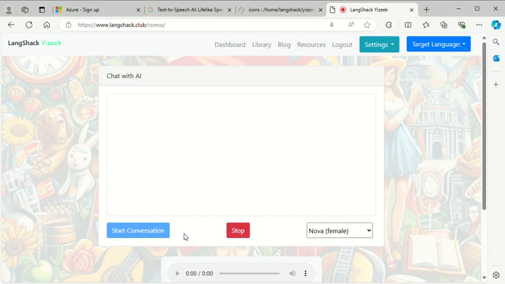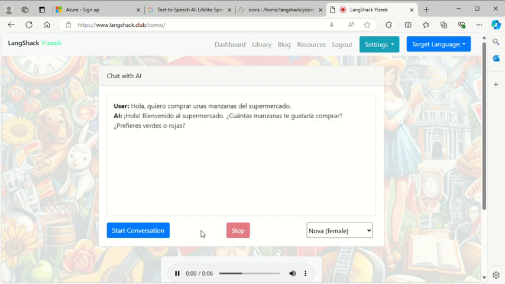Hola, quiero comprar unas manzanas del supermercado. Hola, bienvenido al supermercado. ¿Cuántas manzanas te gustaría comprar? ¿Pues verdes o rojas?